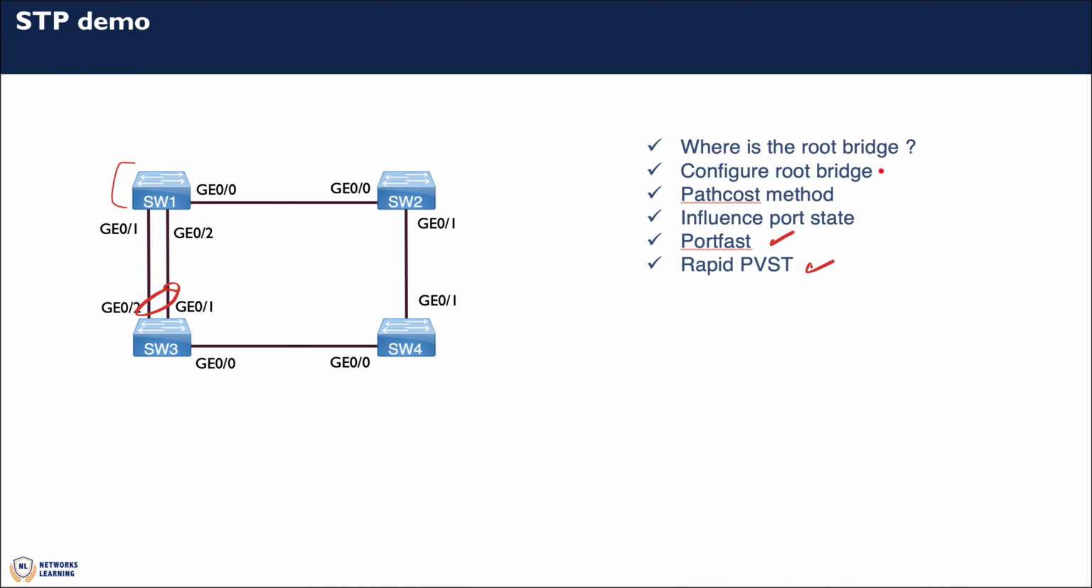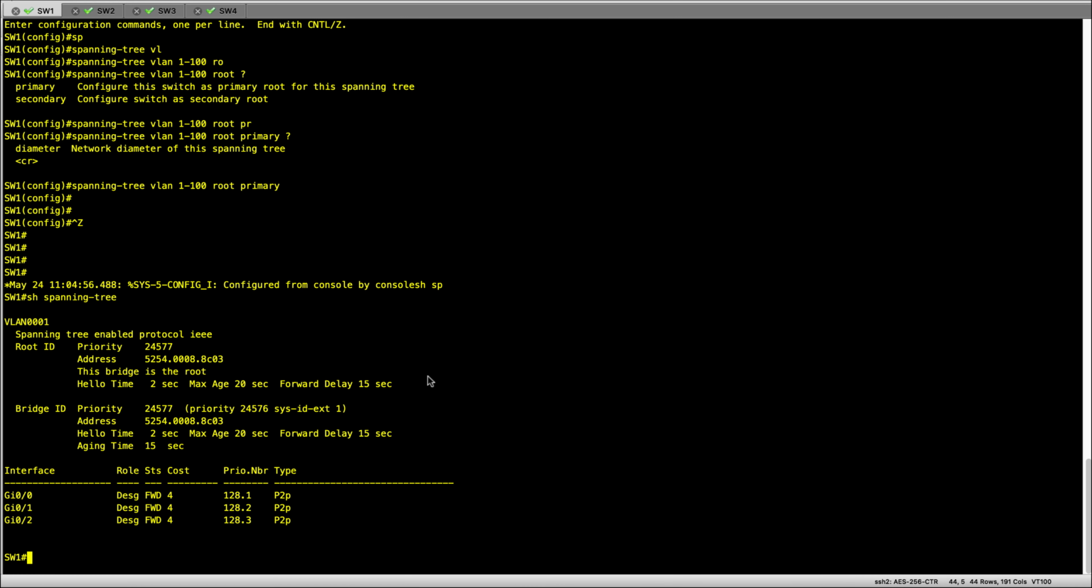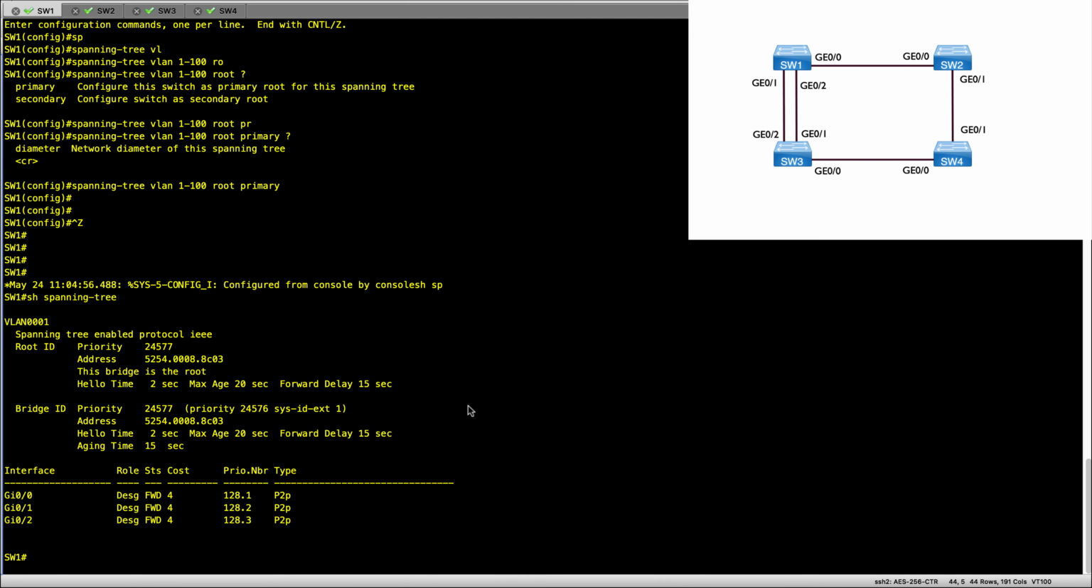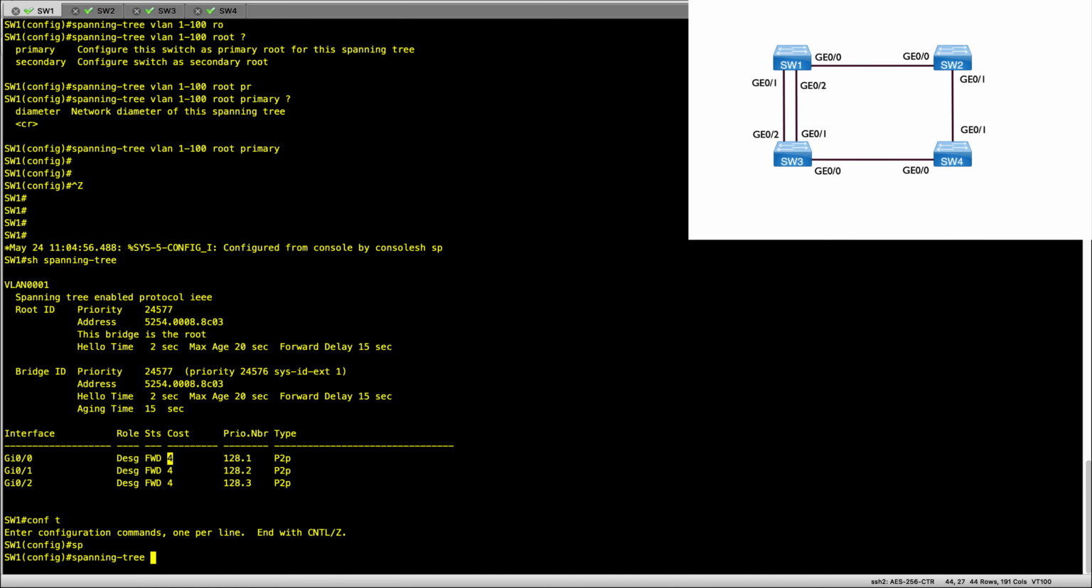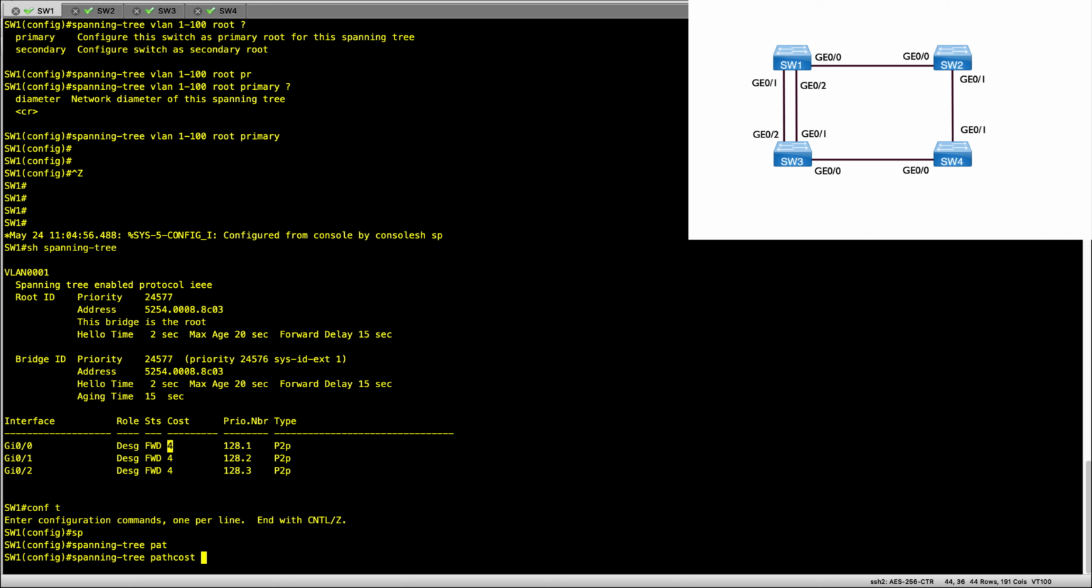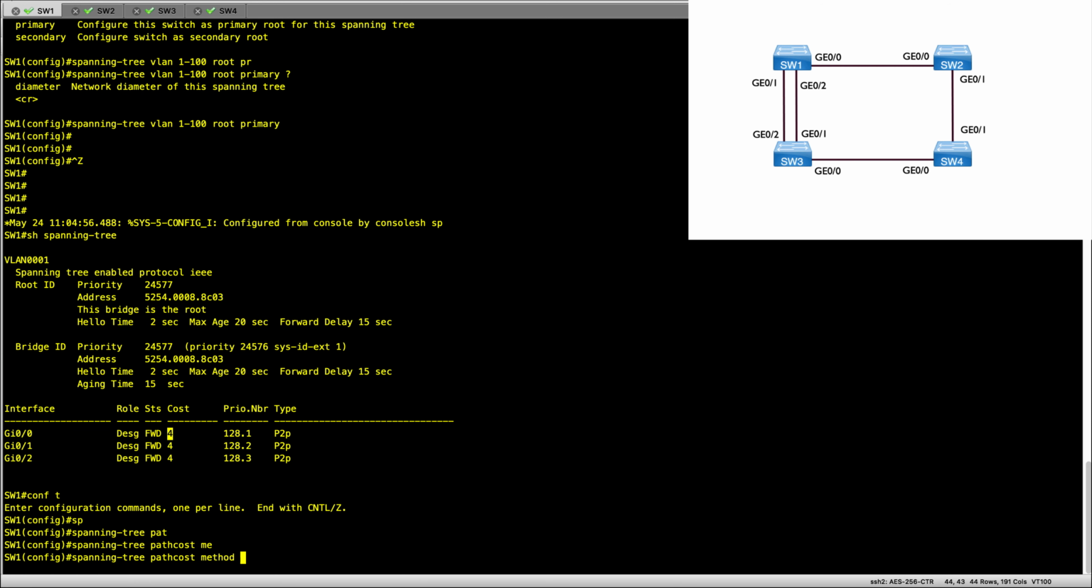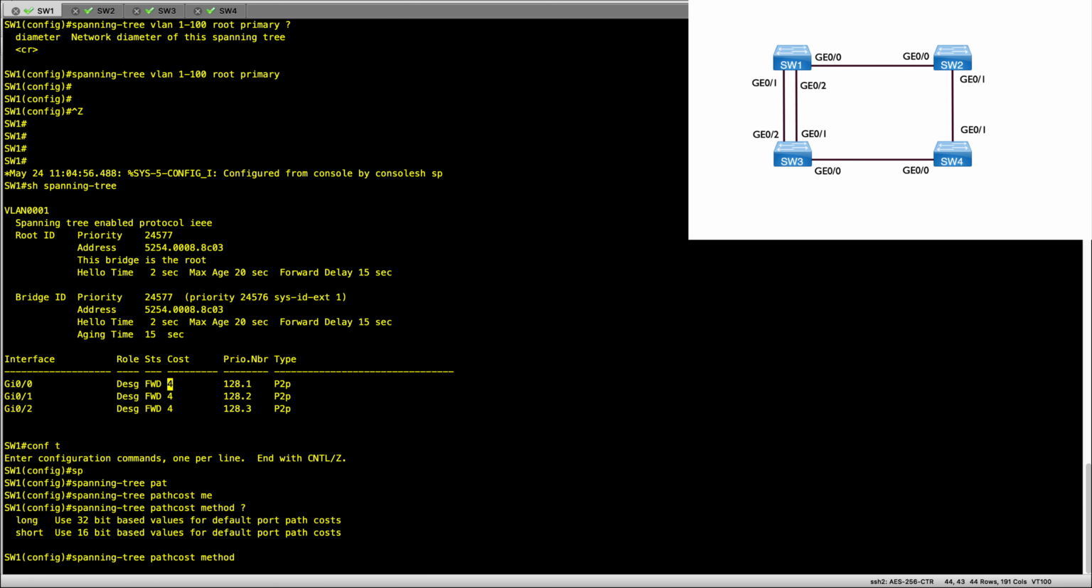The next point is the path cost method. Because our ports are all gigabit speed, the cost per port is 4. So let's try to change this by using the longest method, or the long method. Spanning tree path cost method, and here you have 2 options. So let's use the long option.